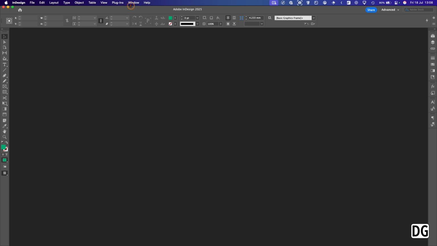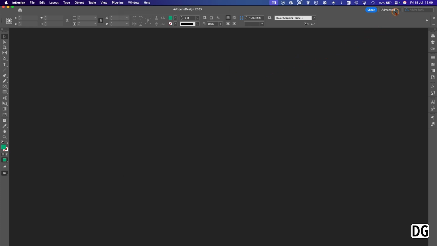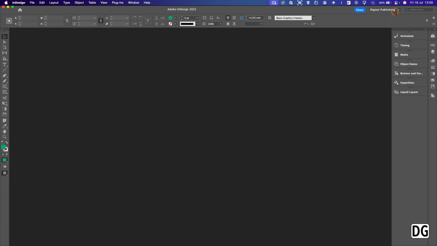The first way is under Window, Workspace, and then you've got all your workspaces here, you can see, where you can reset them, make a new one and delete them. Also, if we look up here, you can see they're here and it's exactly the same. So you can reset them, delete them and create a new one. We've obviously got the advanced one, and then we'll just click through book and it will change. So all the tools that are out are different depending on what functionality you need.